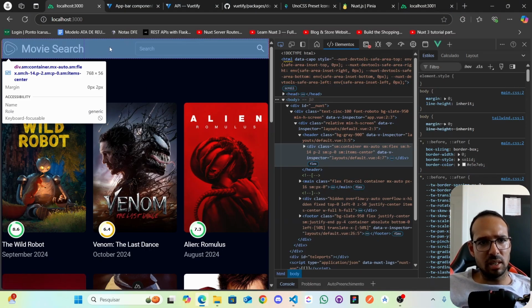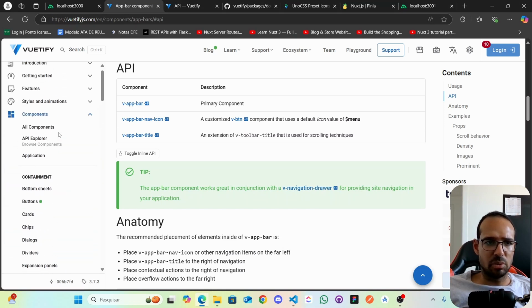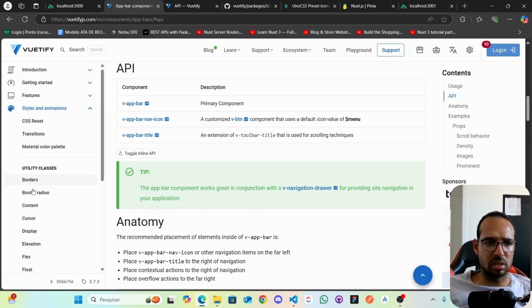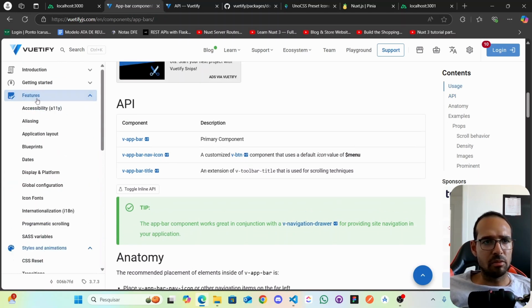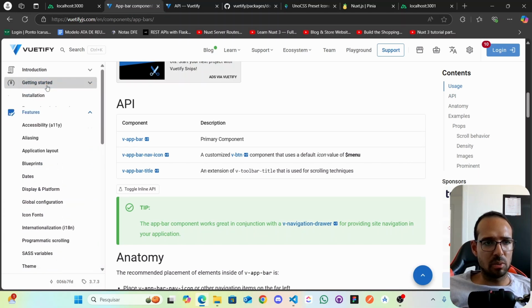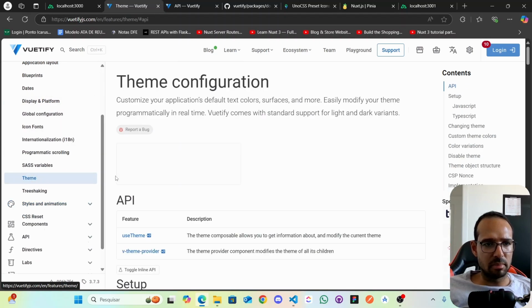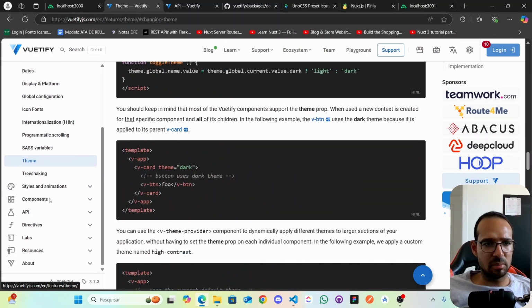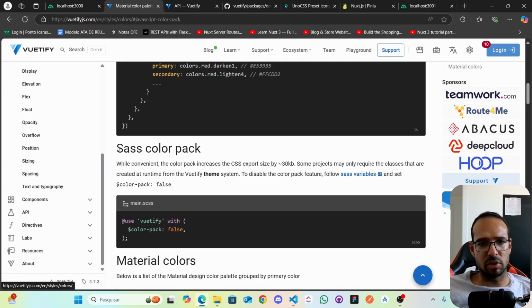Also the color, this is kind of like a bluish. I don't remember which colors I was using. I think it's ink. Of course, I can take a look here, but they don't have the same scales. So if I go to components, styles and animations, they have colors. I'm pretty sure they have colors somewhere. Features. Where are the colors? Dates, display, global configuration, icons, theme. It's not in theme. Styles and animations, CSS, material color palette. This is what I was looking for.